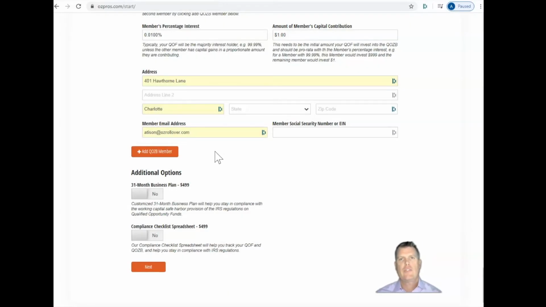Once you've got your qualified opportunity zone business information entered, you're going to decide whether or not you want these additional options. More than likely, everybody is going to want and need a 31-month business plan. They're probably going to want the compliance checklist spreadsheet as well, which you can provide to your accountant and use to do your 90% test, your 70% test, your 50% income test, and also some analytics on the 40% intellectual property or non-tangible property use of the business. That's all set out in the compliance checklist spreadsheet, and it actually computes it for you. So you click yes there, and you click yes here, and then you hit next.